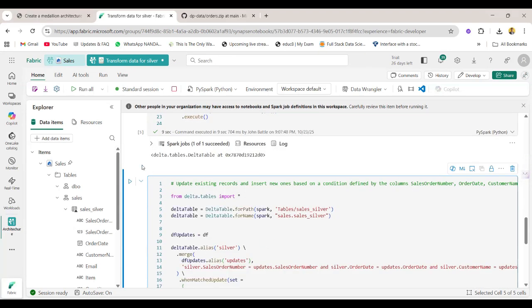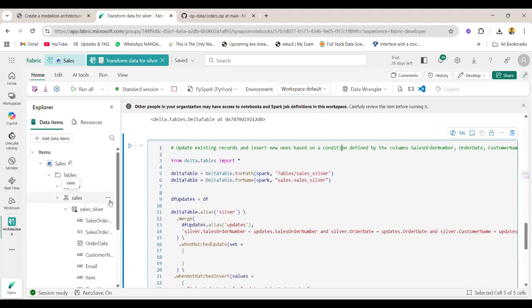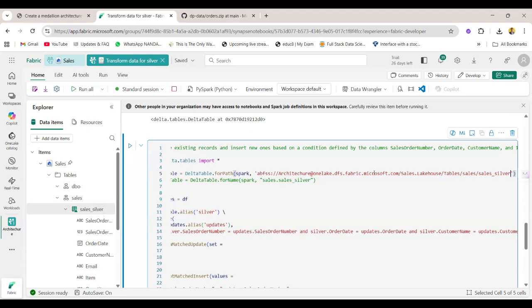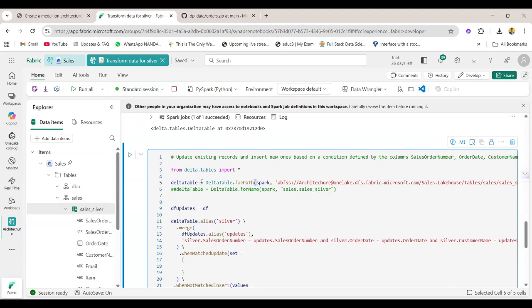Okay. So first thing is we'll update the existing rows and insert the new ones based on the condition, that is the sales order number, line number, order date, and the customer name. Now here we need to take the path of this sales silver and paste it over here. Make sure that you take the ABFS path for the delta table. Once you take the path of the table, we are telling that whatever data we update from now, it should go and sit in this table.